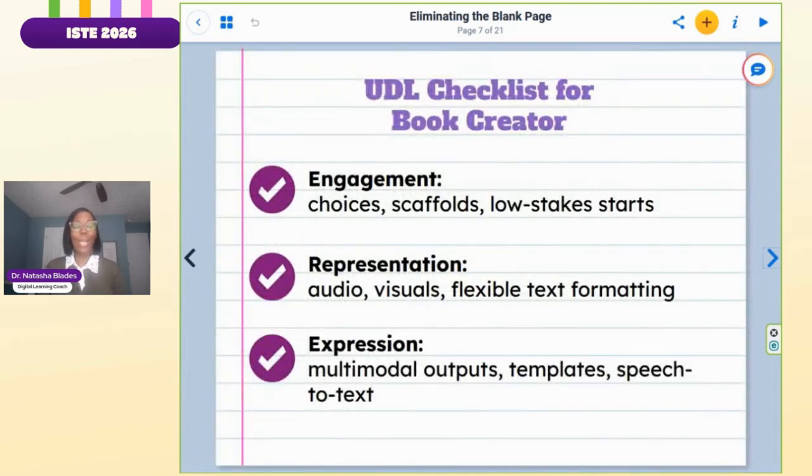So, what does this look like practically in Book Creator? If we use a UDL checklist, we want to make sure that we hit all three areas. For engagement, we want low stakes starts and scaffolds. For representation, we want audio, visual, and flexible formatting. For expression, we want multimodal options.